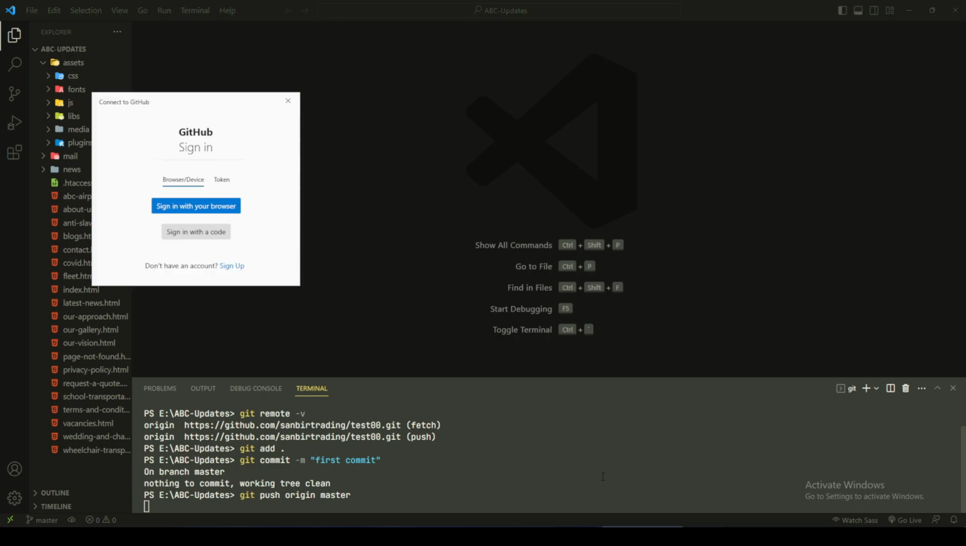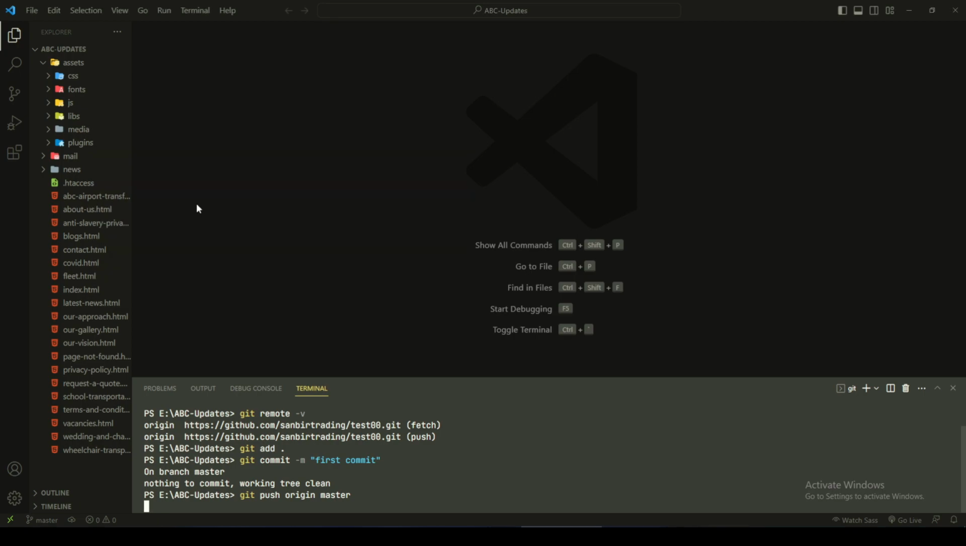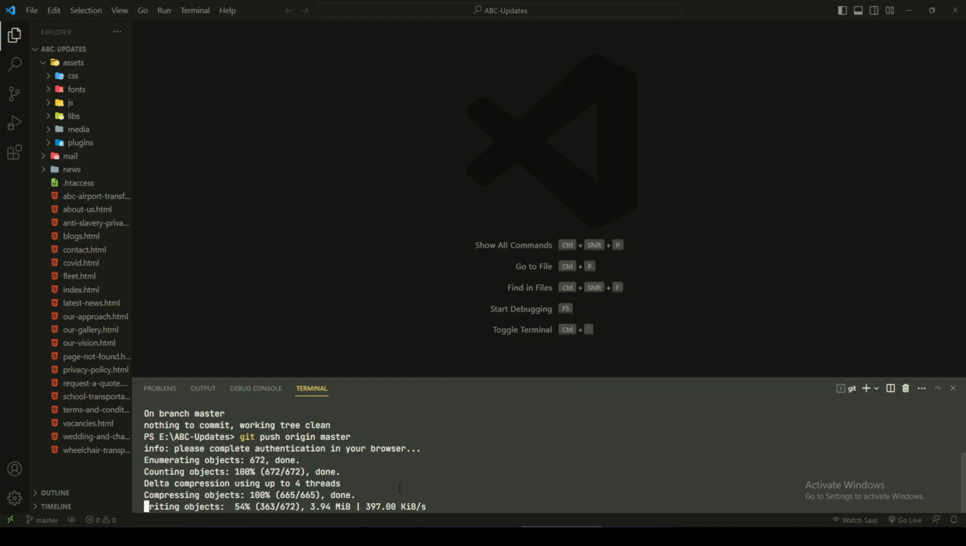So we have to wait for a couple of seconds. This tab will open. So you have to click anything like here, sign in with your browser. A page will open in my browser. So let's wait. Alright, actually, this was successfully done.